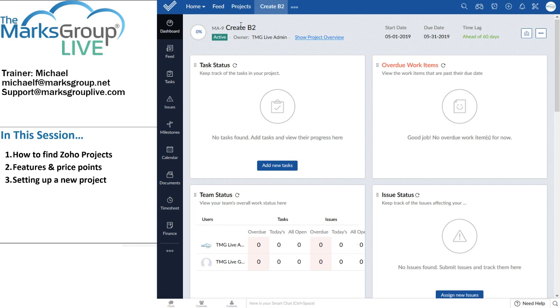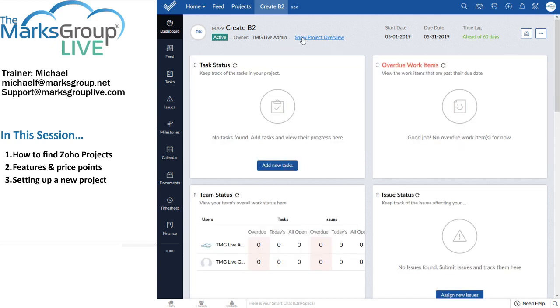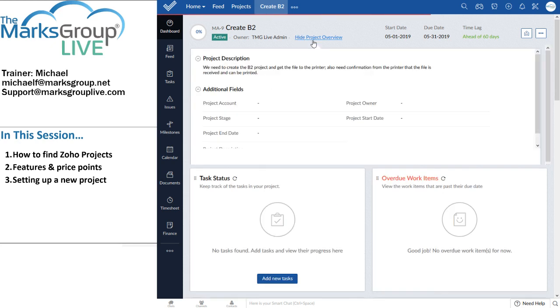So there's my project name, Create B2. And we see that the start date is May 1st, end date is May 31st. And I can show the project overview. There's the project description. So this dashboard may be helpful to you if you have a large number of projects. You might want to show the project overview so that you remember the nature of the projects, or the quick overview of the project that you happen to be focusing on.